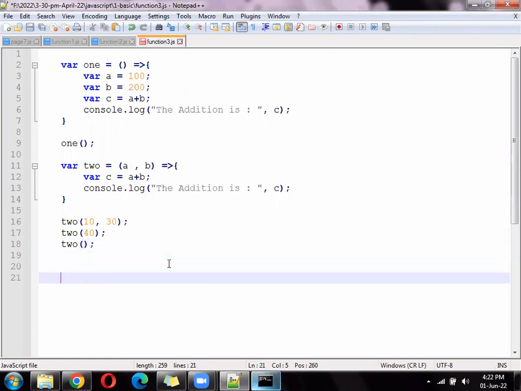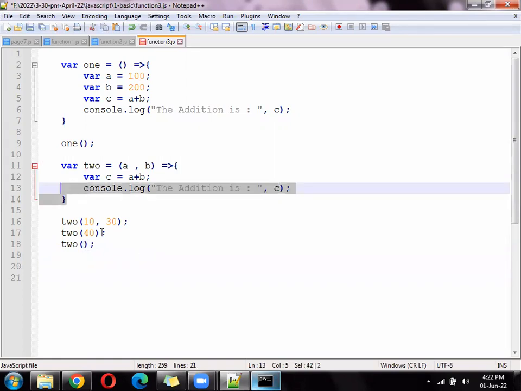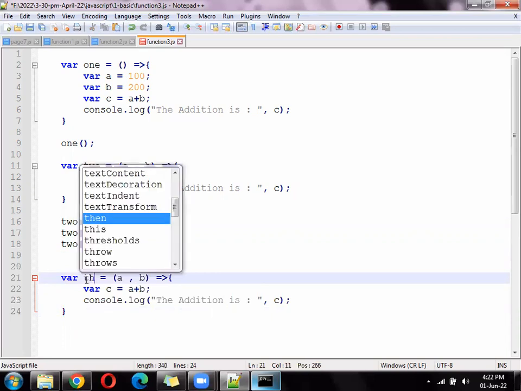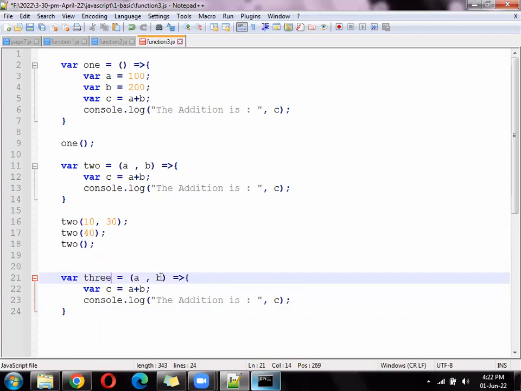Function 3 again we can write the same way. a, b, c. a plus b plus c. a equal to 0 you can keep, b equal to 0 you can keep, c equal to 0 you can keep. a plus b plus c. Call function 3 multiple times.